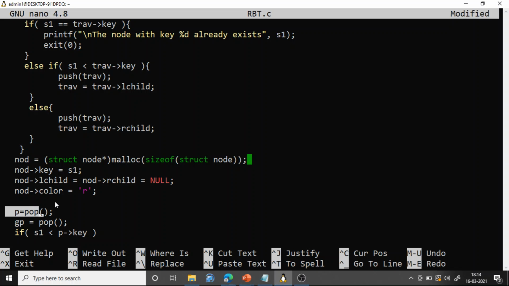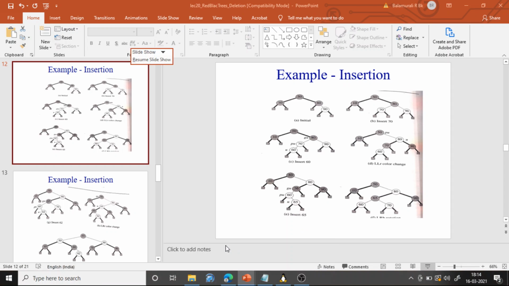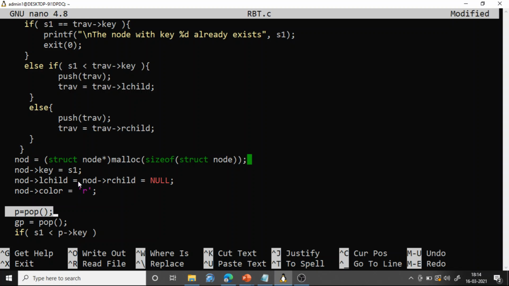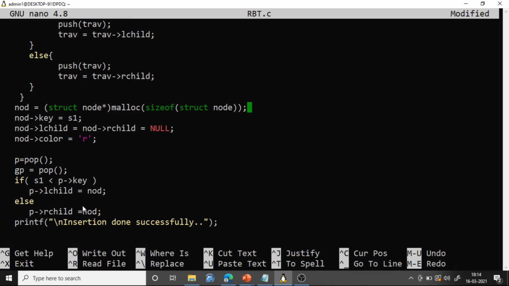So when you do p is equal to pop, you will get the parent of the new node, that is, the node after which the new node should be added. For example, in that example we discussed, before adding 90, when you pop, you will get 80. Similarly, when you pop, you will get the node after which the new node should be added, okay, right. So similarly, we are popping two times.